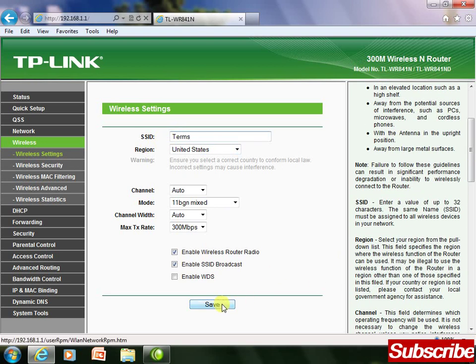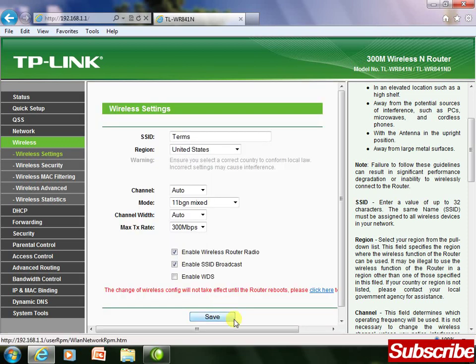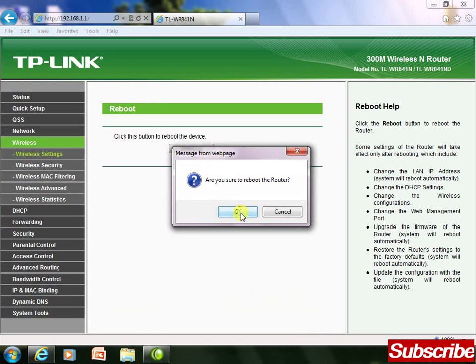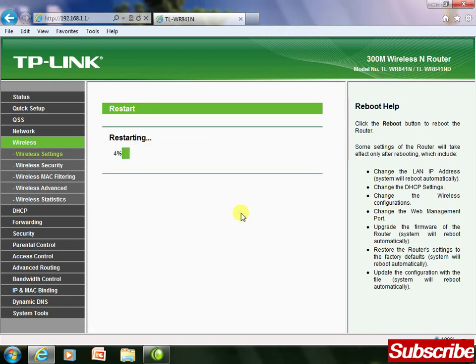We have to reboot your wireless router. Save it, and it will say that the change of wireless configuration will not take effect unless the router reboots. So just click on reboot and then click reboot again. It is going to reboot from 1 up to 100, and after that you have to go to the next step: DHCP enable or disable.